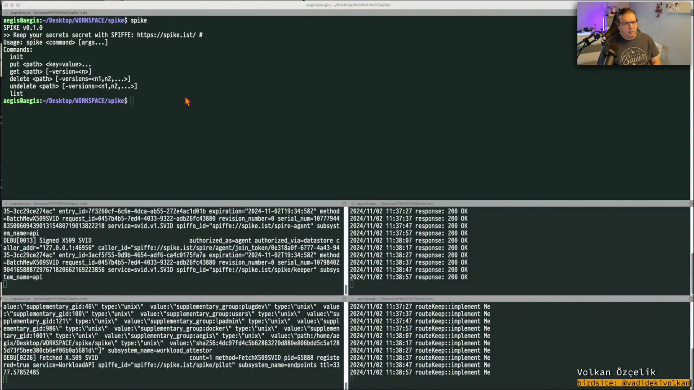So if I try to do Spike put, what kind of entity do I put? Let's say tenants Pepsi, DB credentials, and user admin, password Spike Rux.